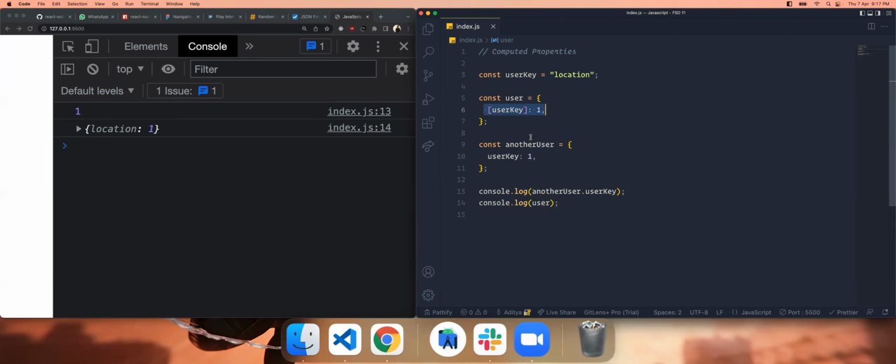But here what I'm saying is this object does not contain a property called user key. It contains a property called location, because you have given square brackets here, and whatever the value of this variable is, that will become the key here.